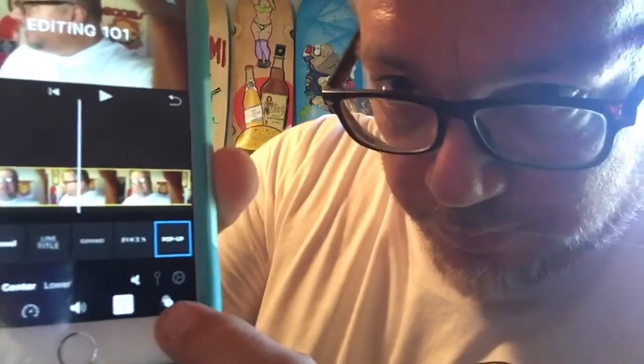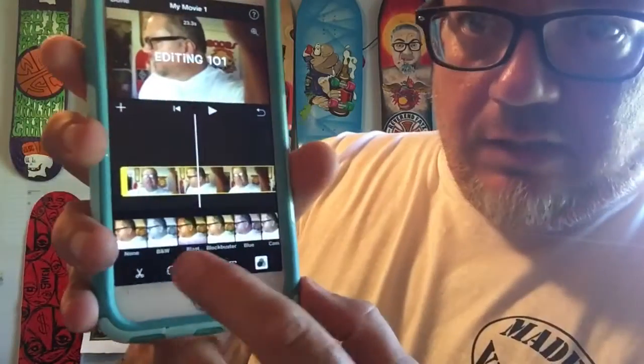And the last but not least is this button right here. I don't use that a whole lot, but it gives you lots of different filters to put on your video clips, a lot like Instagram filters. I don't use those a whole lot for the purposes that I use it for. So let's go ahead and move on to adding some background music.